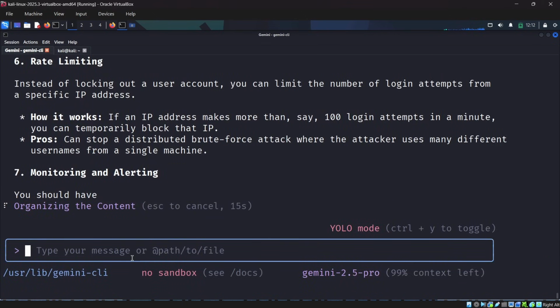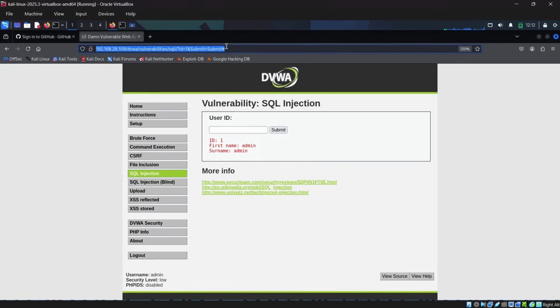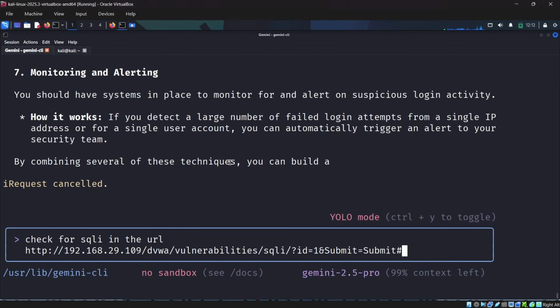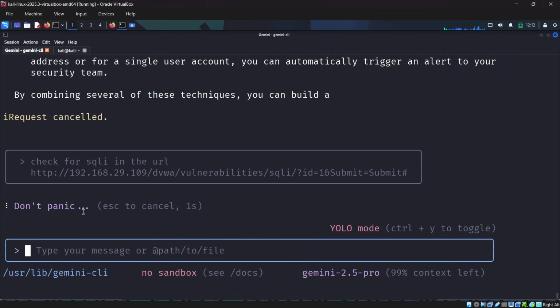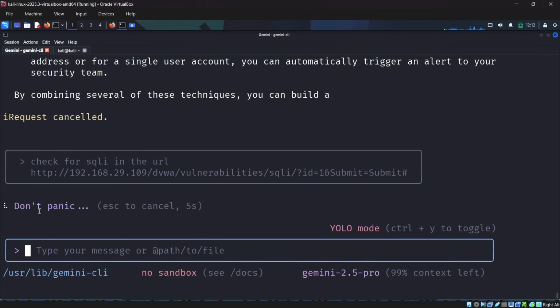And yeah, let's try some of the other things, like we just need to check for SQLi in the URL. So let's copy and paste this URL here. Pressing the enter button. Don't panic. It's telling us not to panic, considering the target.